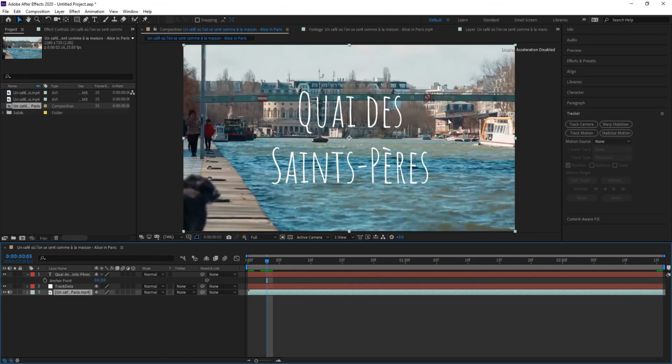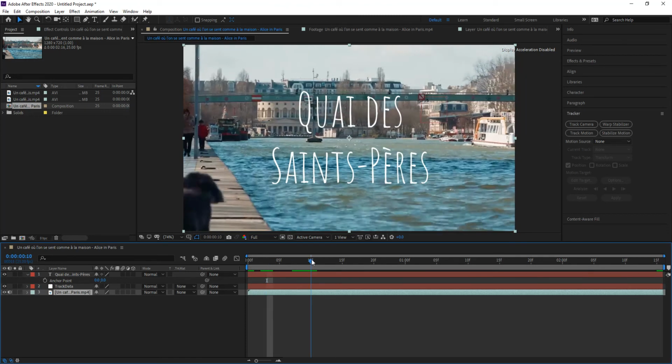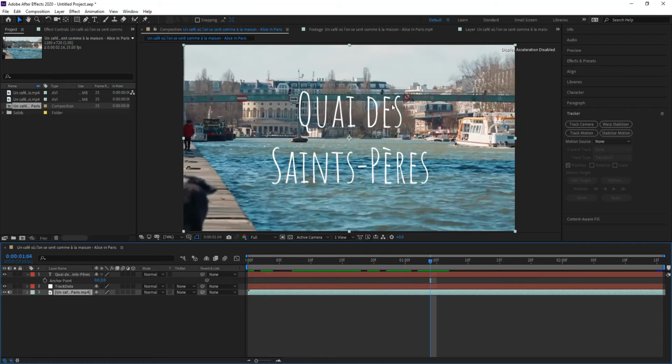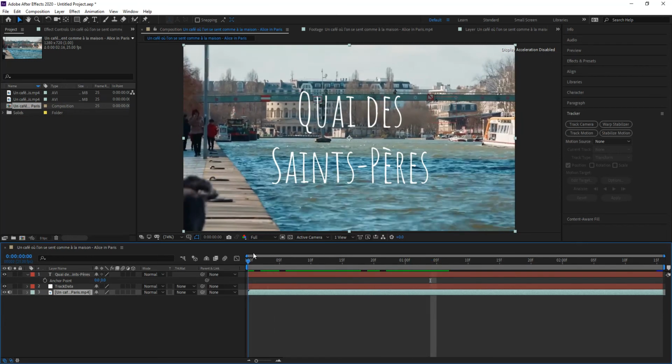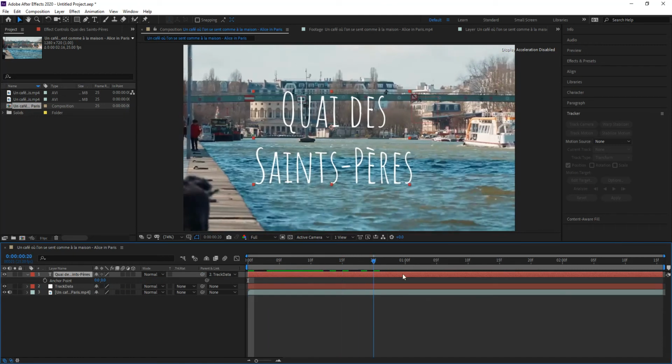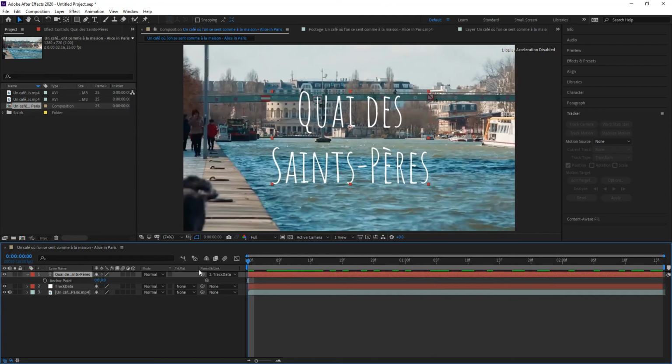Now your null object is there. You see that red rectangle here? That is your null object, and it's tracking the position of that other piece of art on the bridge. But my title is not moving. So all I need to do now is make my title a child of the track data layer, and then it will move with that null object. With that done, we move on to actually doing the animation on the text.